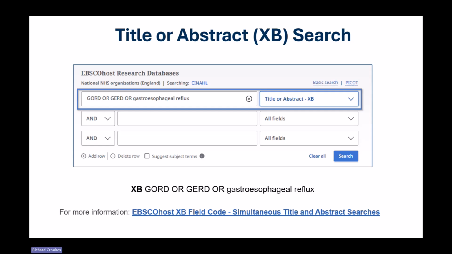And you can, of course, use a command line query. So if you prefer, you can use the field code XB to prefix the search terms and run the same search.